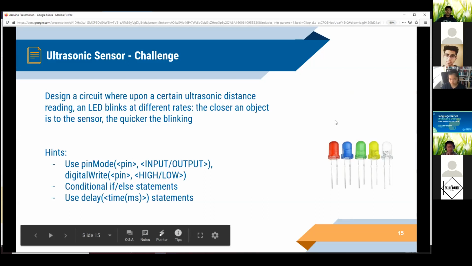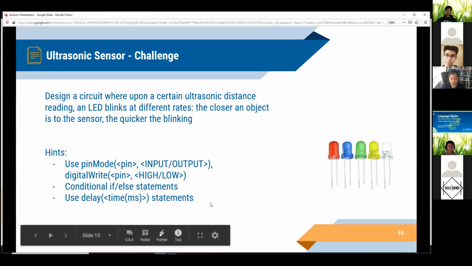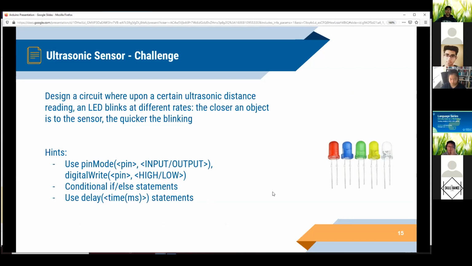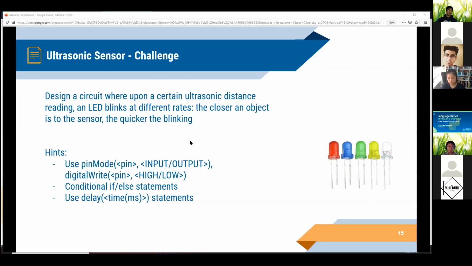The hints are as written. You're going to have to use the pinMode and digitalWrite functions, a conditional if-else statement or two, possibly three, and a delay statement, as you've seen before. You can use any distances you want, but the ones I used for my solutions are between 0 and 40, and 40 to 150. You can make it larger or smaller to your liking. We'll wait 5, maybe 10 minutes for you to get that done, and if you have any questions, feel free to ask.